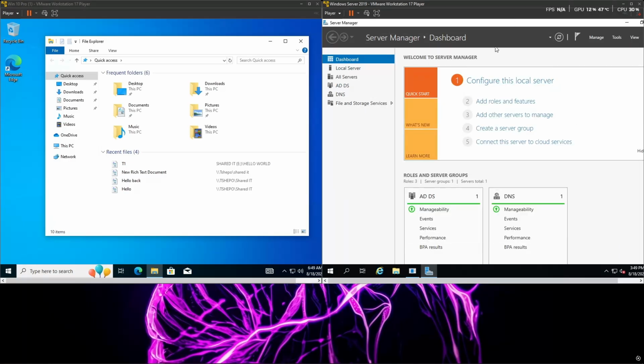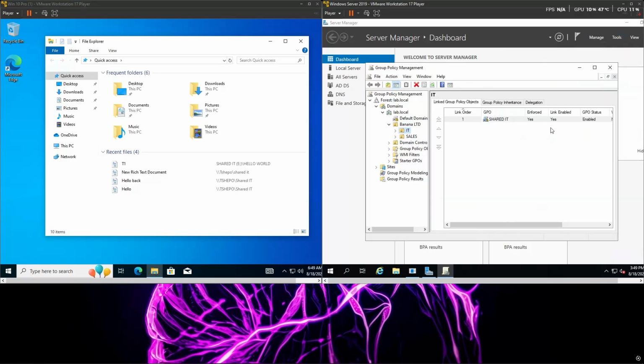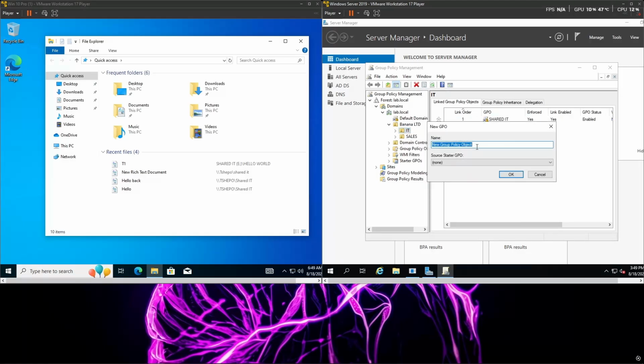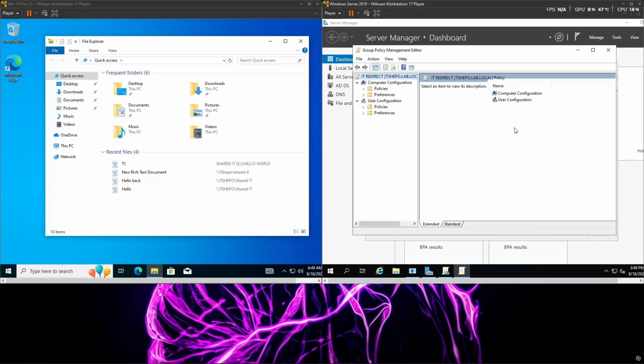Next, go back to your Server Manager, Tools, Group Policy Management. Right click on the OU you want to apply the group policy to. In my case it's the IT. We'll right click on it, create a GPO in this domain, and name it IT redirect. Okay, click on IT redirect, edit.